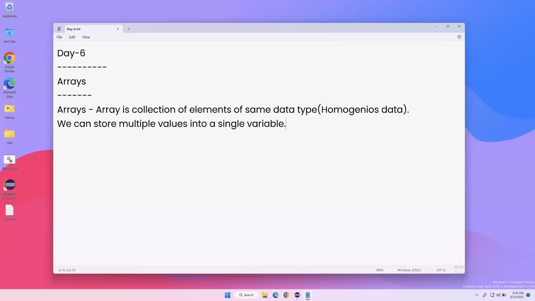Okay, great. So an array is a collection of elements, in the sense some values, a set of values of the same data type, and same data type in the sense which is called homogeneous data. So we have two kinds of data, homogeneous and heterogeneous. Homogeneous means all the data belongs to the same data type. Heterogeneous means the data belongs to different data types. So an array is a variable which can store multiple values of the same data type. Okay. And we can store multiple values into a single variable.